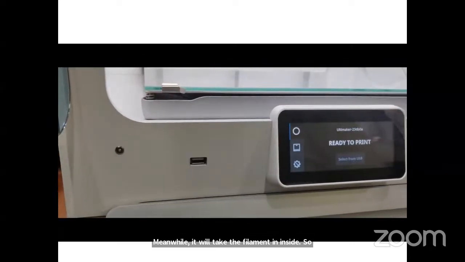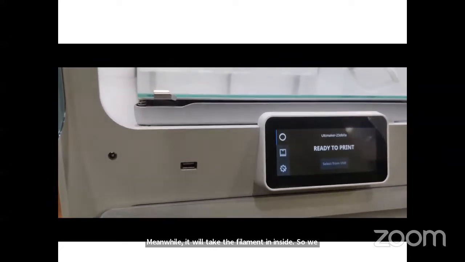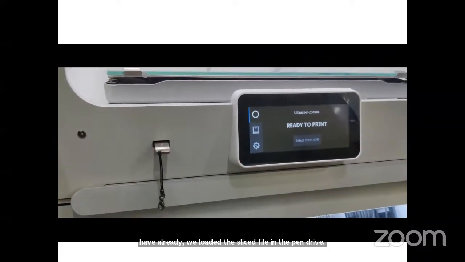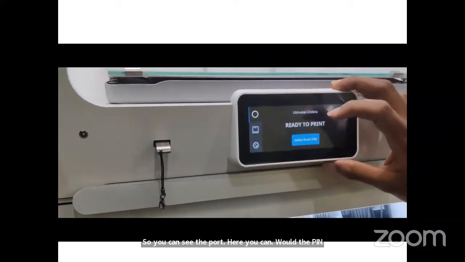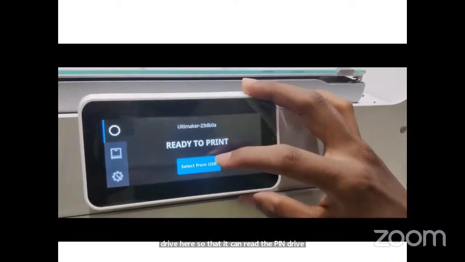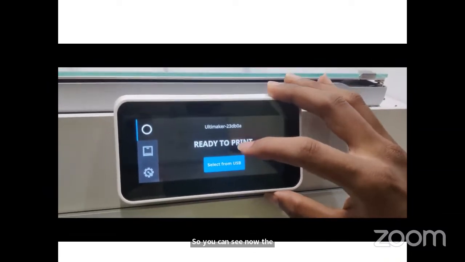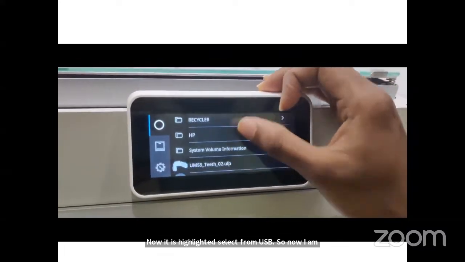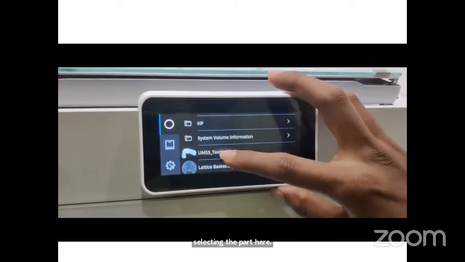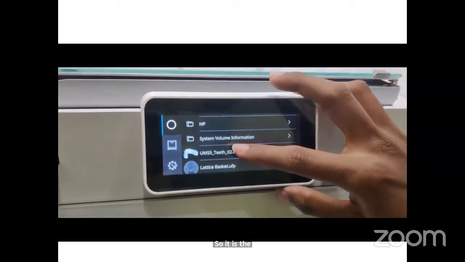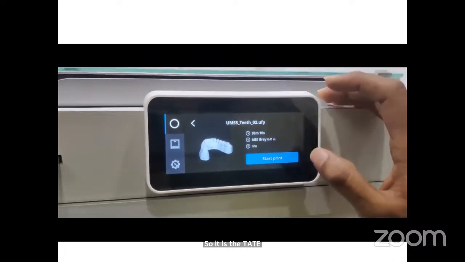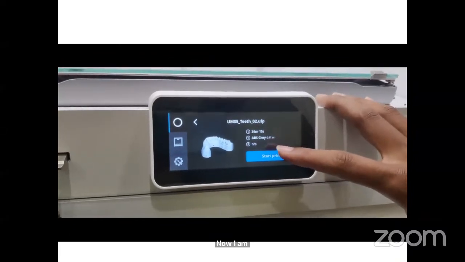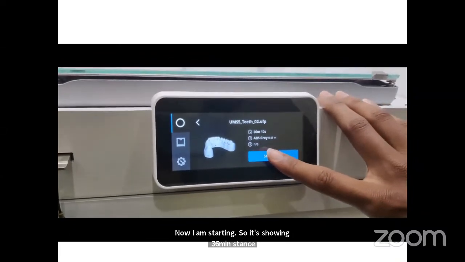So we have already loaded the sliced file in the pen drive. So you can see the port here. You can put the pen drive here so that it can read the pen drive. So you can see now it is highlighted, select from USB. So now I am selecting the part here. So it's the teeth UM55 file. It's in the .ufp file. So now I am starting. So it's showing 36 minutes 10 seconds, ABS gray, 0.4141 meters. So now just let's start the print.